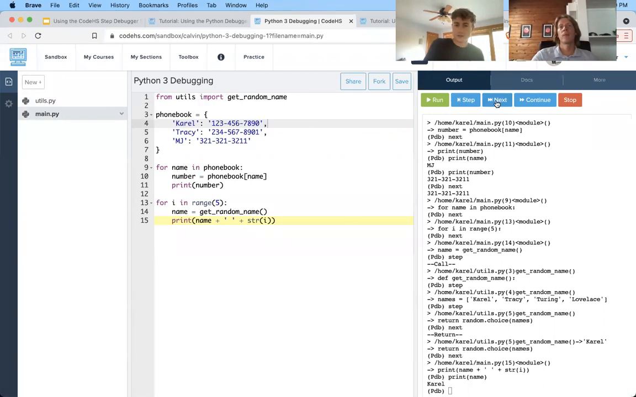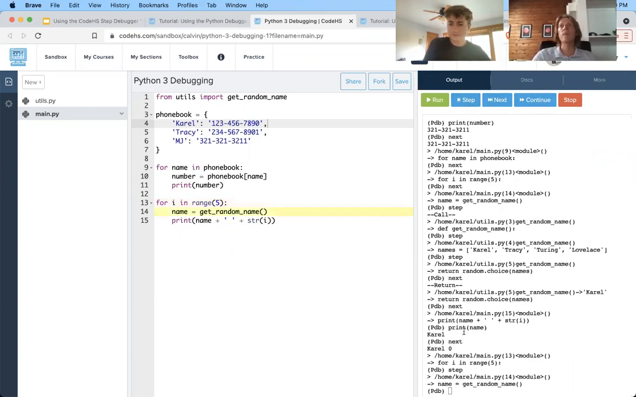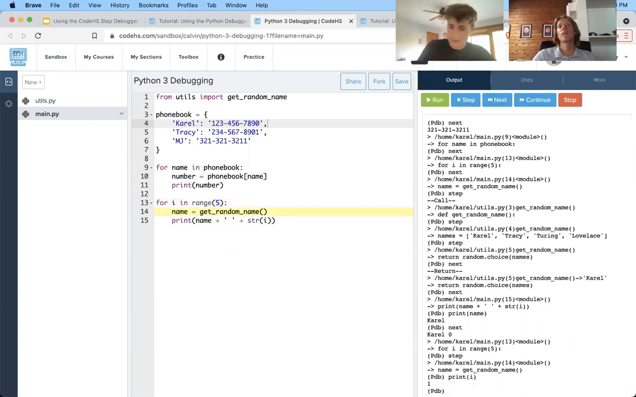And from there, I can do next. We'll print out both Carol and the for loop counter. So we saw that that for loop counter was a 0. Let's step again and check out what that for loop counter is now. I'm guessing it's going to be a 1. Nice, it is. And that's the idea here.